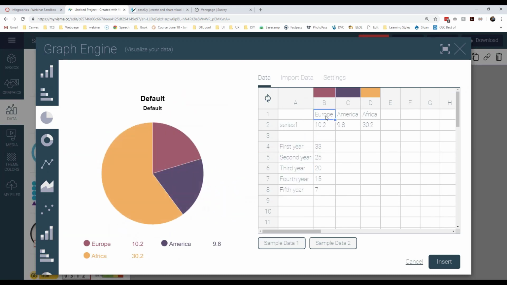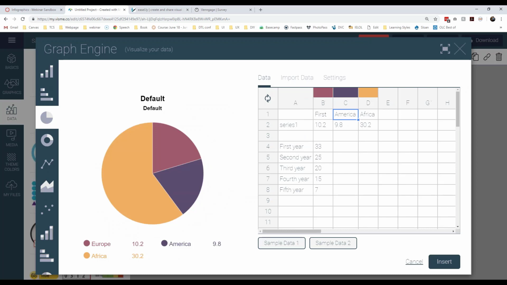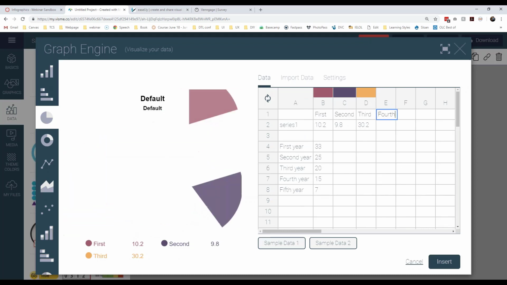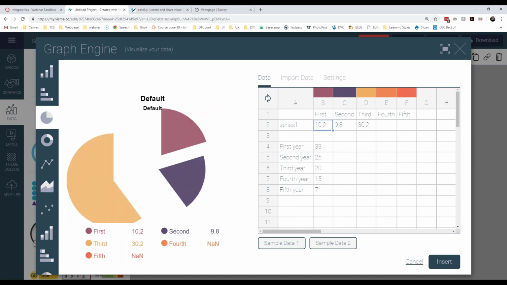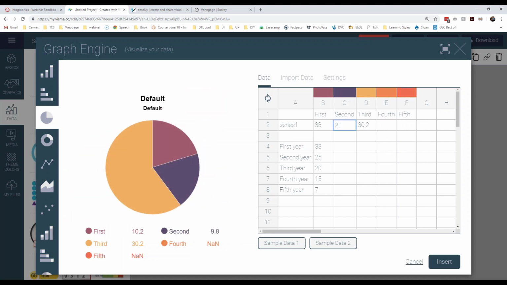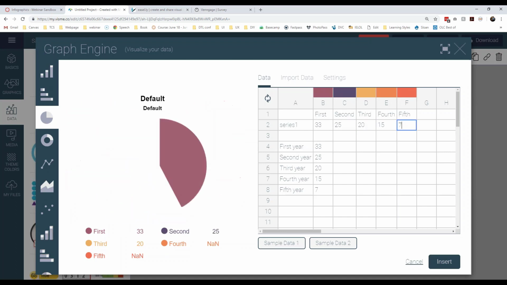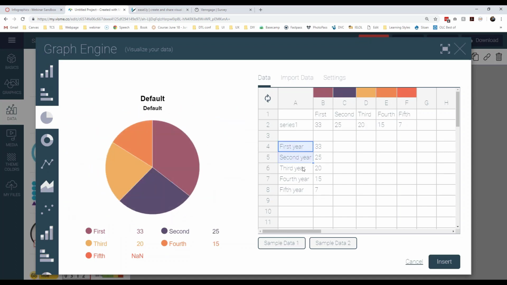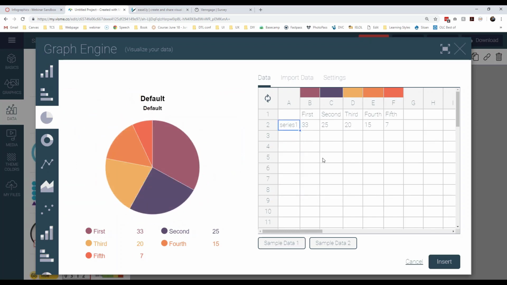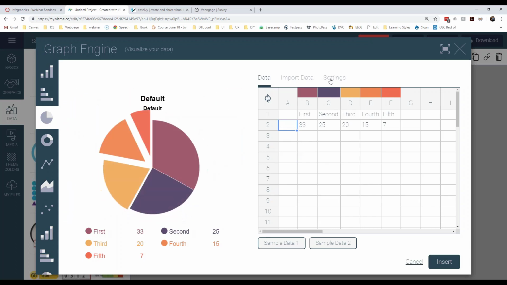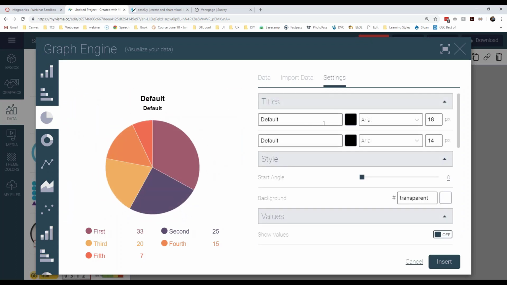It looks like I would go first year, second, third, fourth, and fifth years, and those numbers are 33, 25, 20, 15, 7. All right, go ahead and delete these guys out. I'm going to call this series 1, probably not. All right, so now I have my settings.